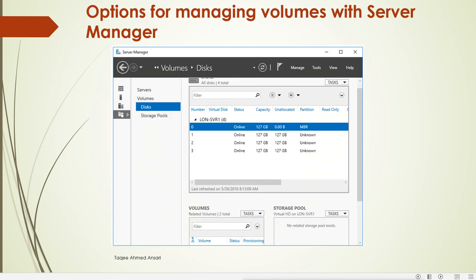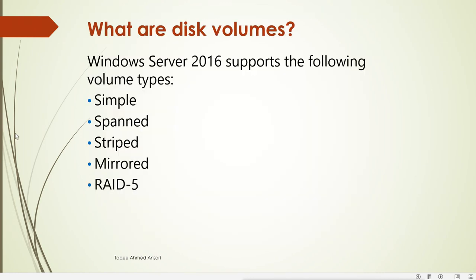Simple volume means the simple partition we create. It is a simple volume. Then span volume is a Windows-specific volume. You will not get this on any other operating system. It spans from one disk to another disk, which is why it is called a span volume.